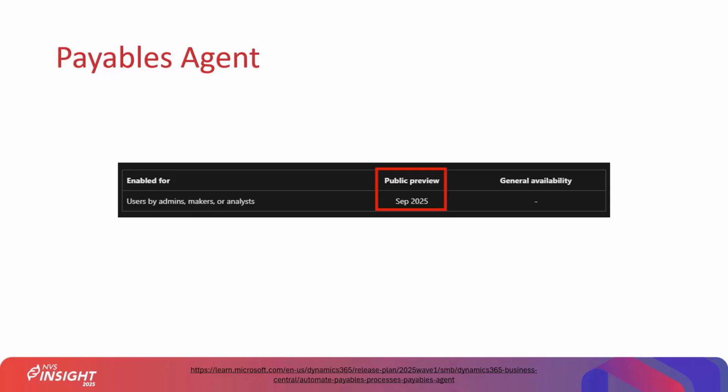Another functional area where Copilot and agent functionality is being expanded to is purchasing. Microsoft is introducing a payables agent. However, this payables agent will not be available for public preview until later this year. So later in 2025, we should have more information and be able to actually try this out in a preview environment. But for now, what I'd like to do is share the information that Microsoft has shared with us and pick out some key points.